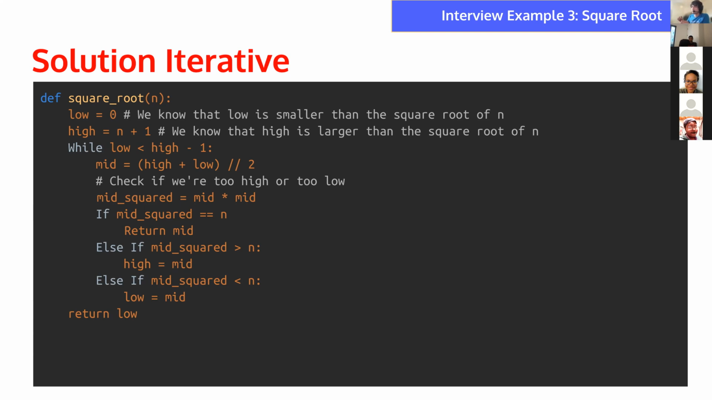Well, if we get to a point where low equals high minus 1, in other words, low is adjacent to high, then we know low was too small and high was too large. So therefore, the square root is somewhere between those numbers. And because we want to return the square root rounded down to the nearest number, we return low. That would be our answer.